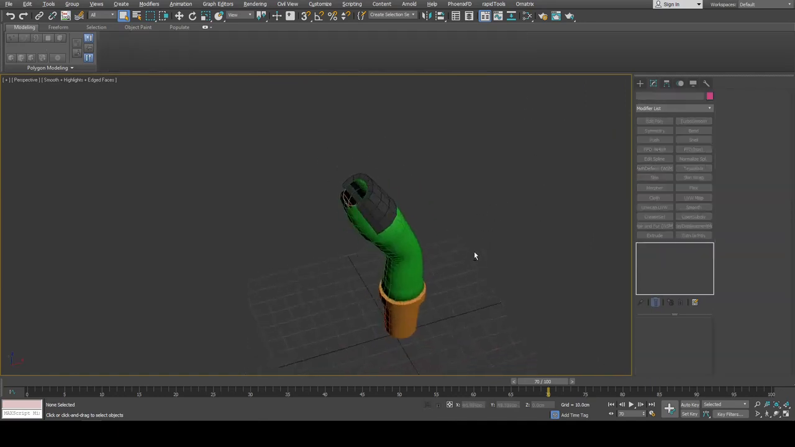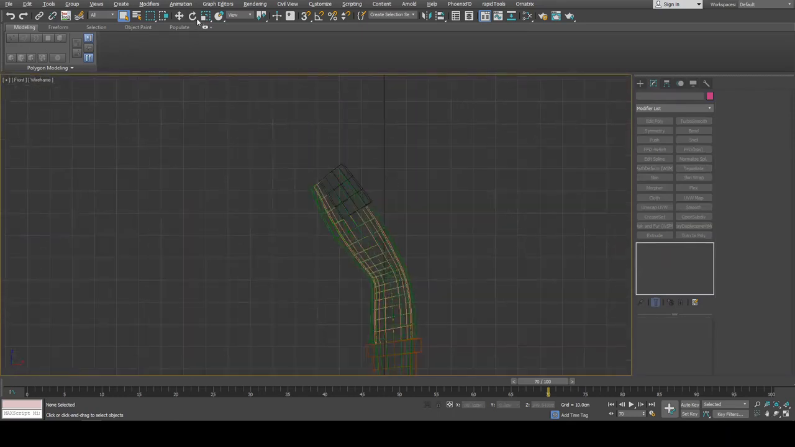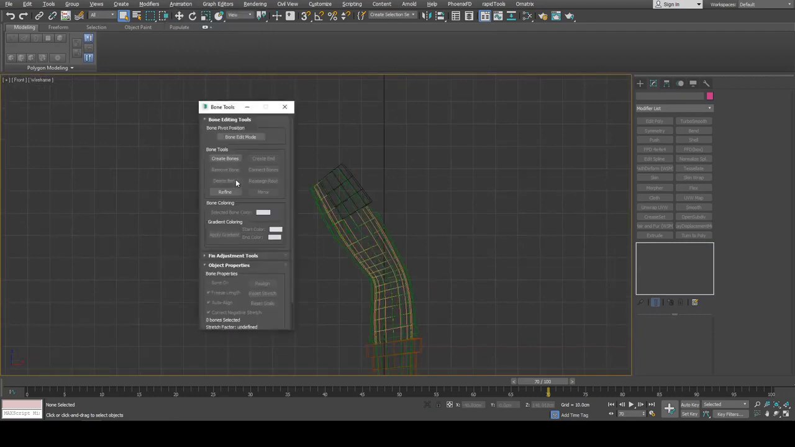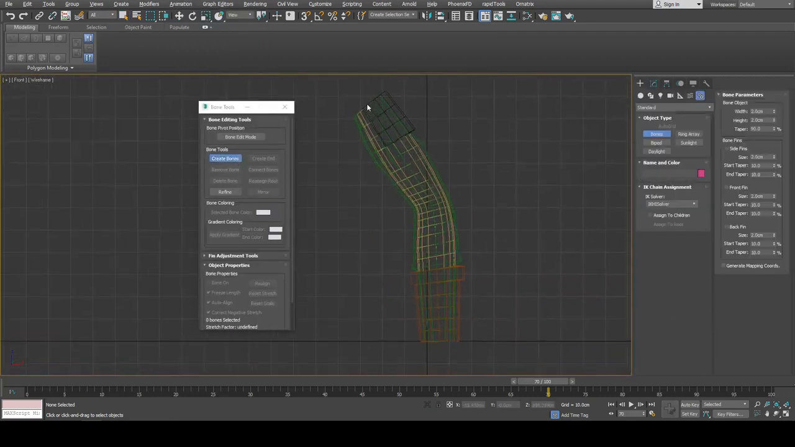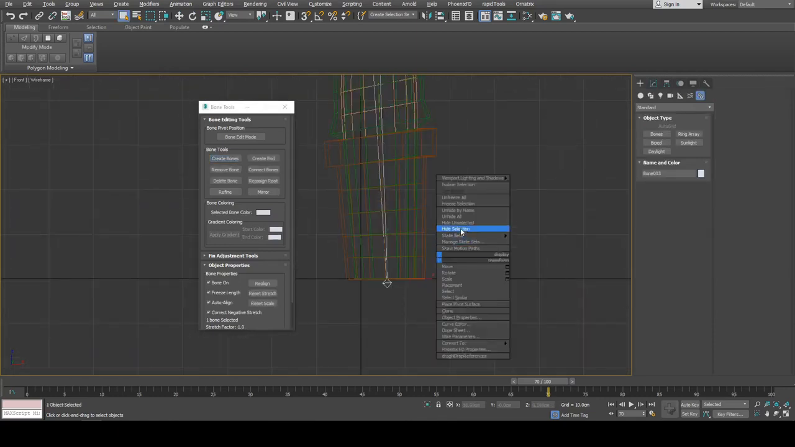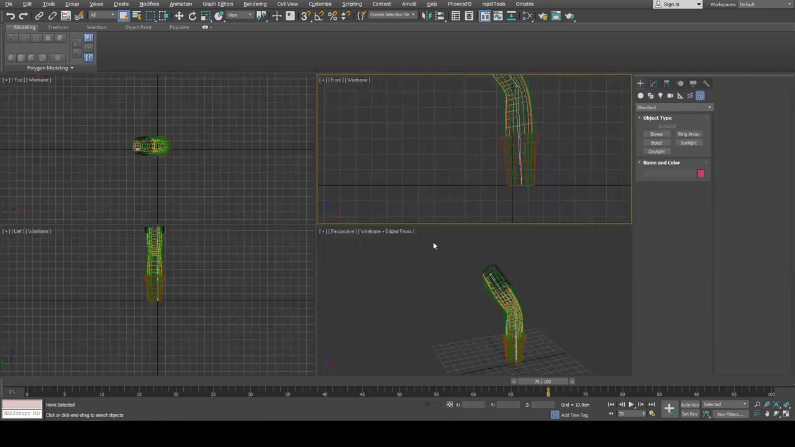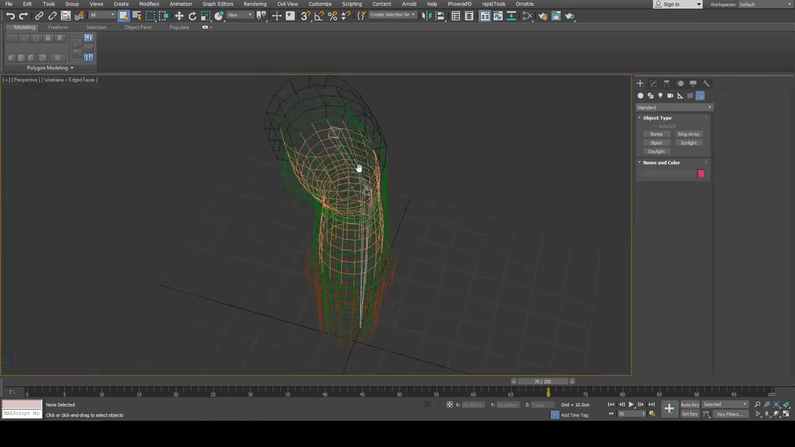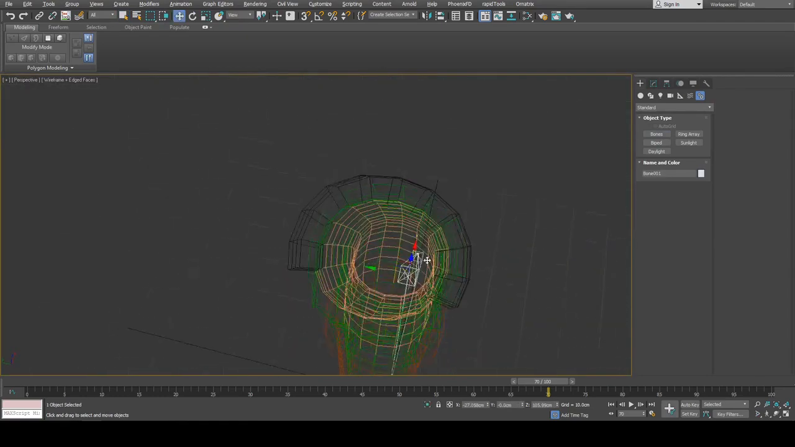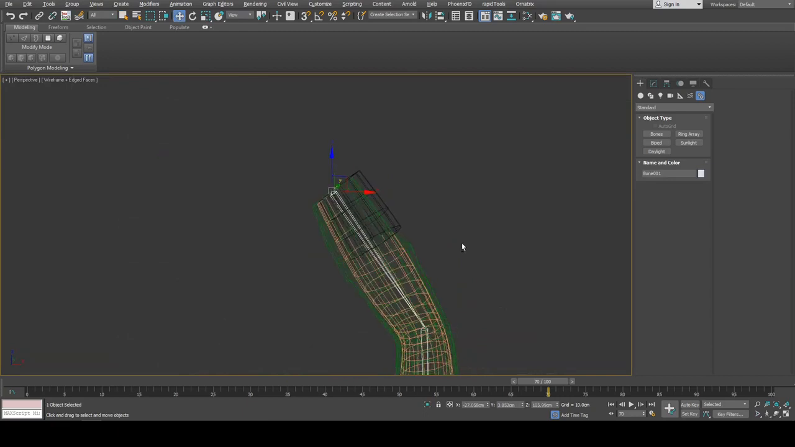All right, let's also create a basic bone system. Let's say from the front viewport, animation, bone tools, create bones, left click, left click, left click, right click. I'm going to hide that nub. All right. I'm going to select just the base right here, just move a little bit here. Just a very quick setup just to get things going here.